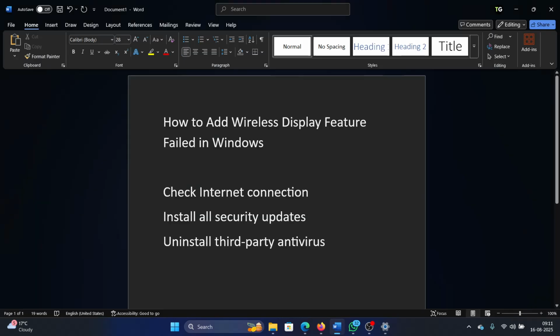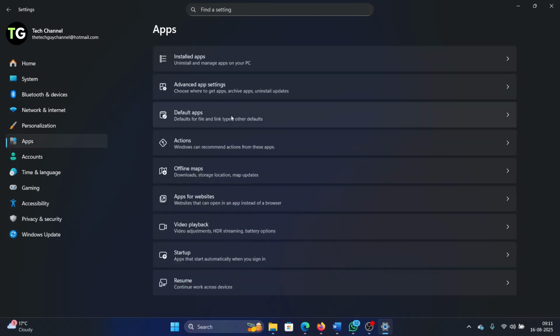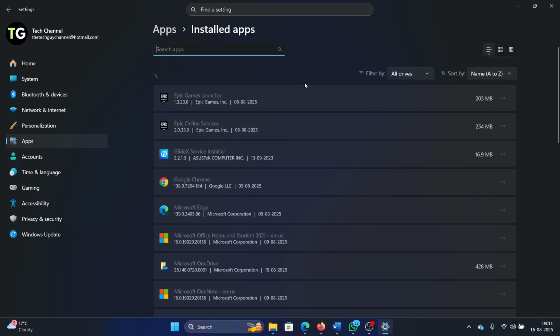The last solution is to uninstall third party antivirus. Okay, why would I say that? Let me show you. Right click on the start button, select settings, go to apps, select installed apps, wait for it to load.